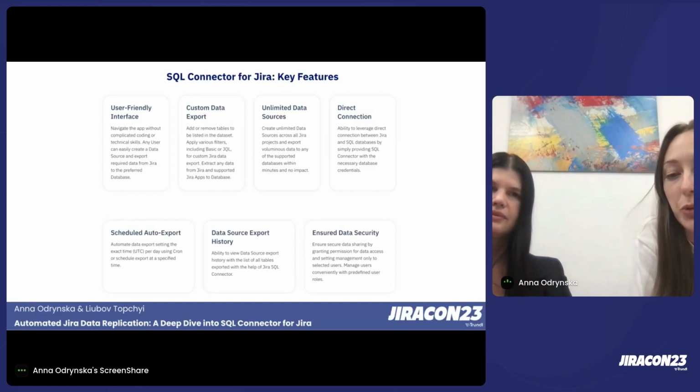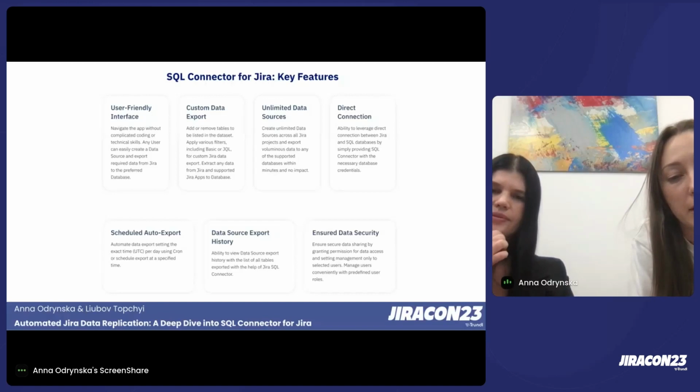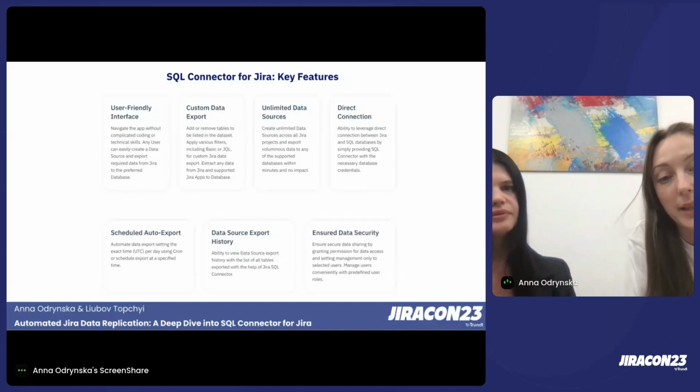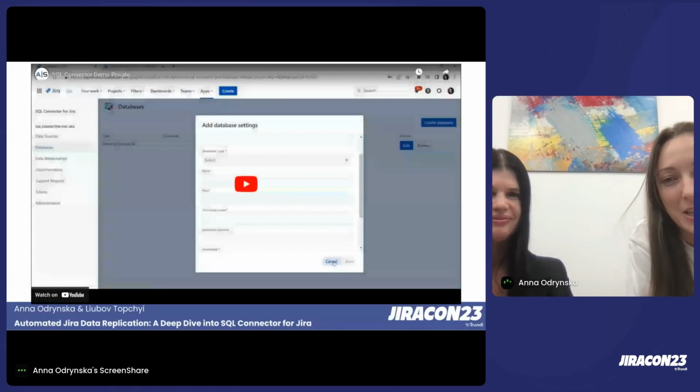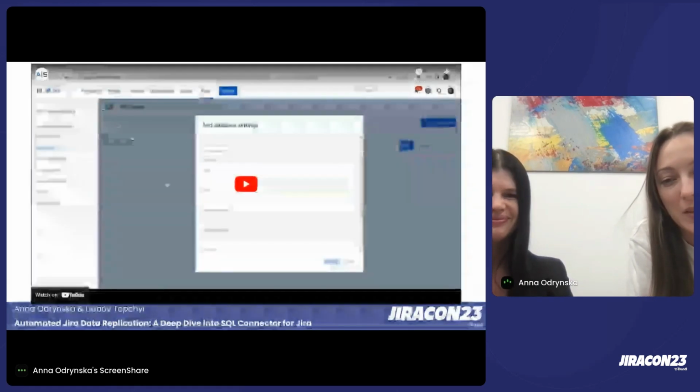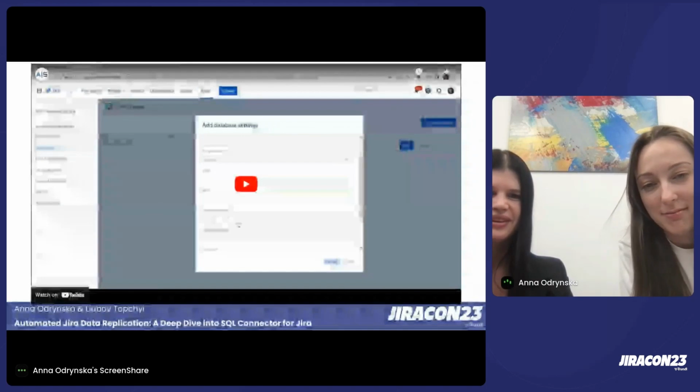You are able to view data source export history with a list of all tables exported with the help of our app. And of course, we could not omit data security, which is ensured here with the help of granting permissions for data access and setting management only to the selected users, so it's managed very securely and very conveniently. If you're interested, let's see how it looks. And here is the stage where Luba steps in with the live demo.